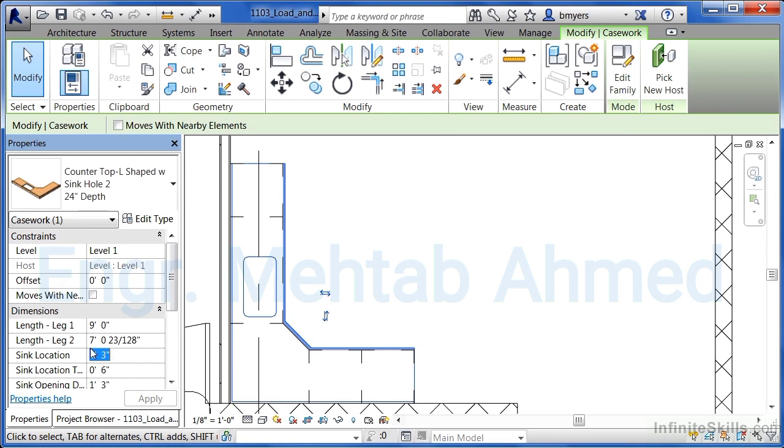Here I can see that the sink location is 3'3". Change that to be 5 foot, and then move your mouse over into this direction. I can see that's over a little bit too far. So we're going to change this to be 4 foot now and move our mouse over in this location. And we can see that it shifted it up and then shifted it back down again. So now this is more centered inside of this cabinetry or this piece of casework that's underneath.